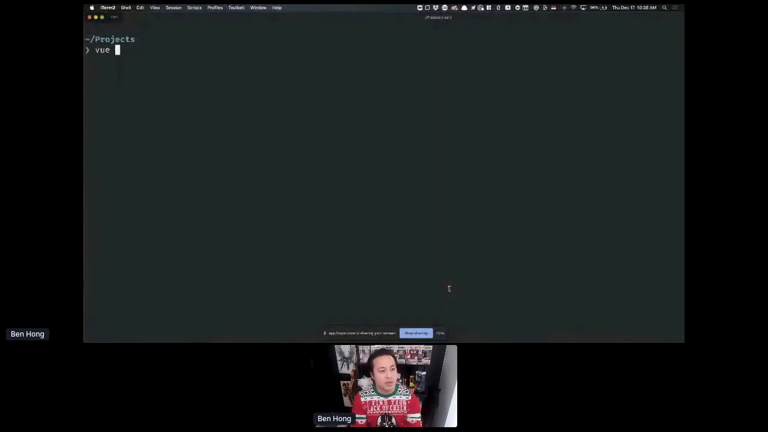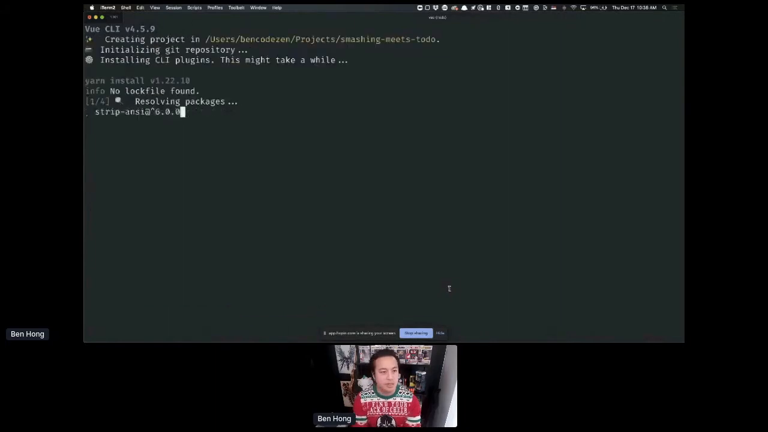So I'm going to do vue create, let's do vue create smashing-meets-todo. All right, so this is the Vue CLI, and I'm just going to use the default Vue 3 preview, since we're going to use this as a demo to see what's going on today.